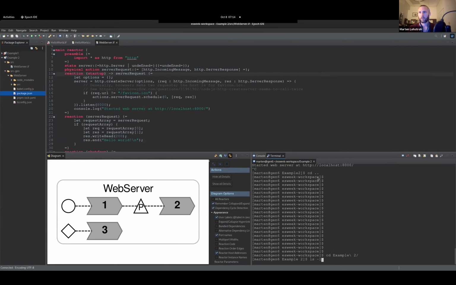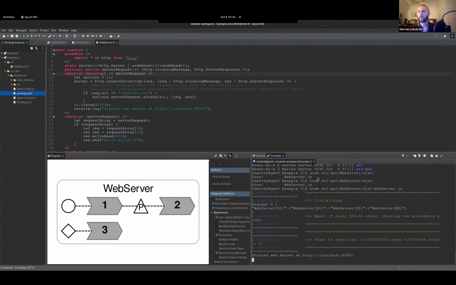If we now want to run this, we can just invoke node. In the src-gen directory, there is a dist directory, and that has a plain JavaScript file that you can invoke using node. So let's do that. And that shows me that there's a web server running at port 8000. So let's open a browser window. Let's see if that works.